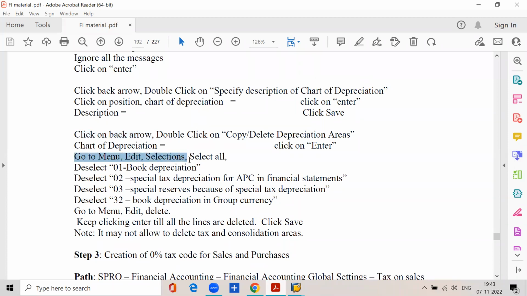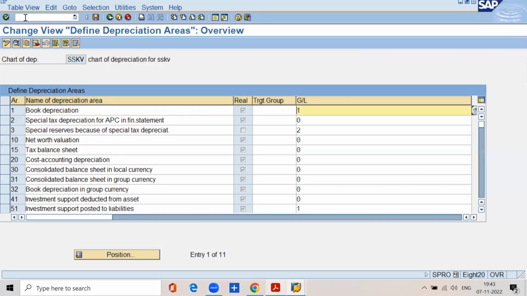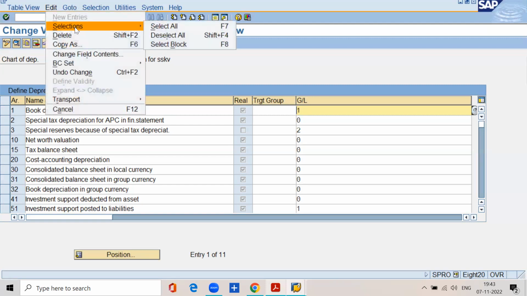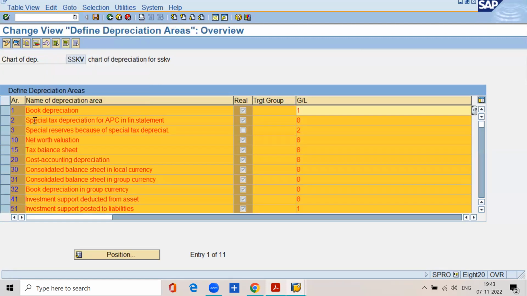Go to menu, edit, selections, select all. So all the depreciation areas are selected. Then, out of these depreciation areas, I want to keep book depreciation. So deselect 0 on book depreciation.